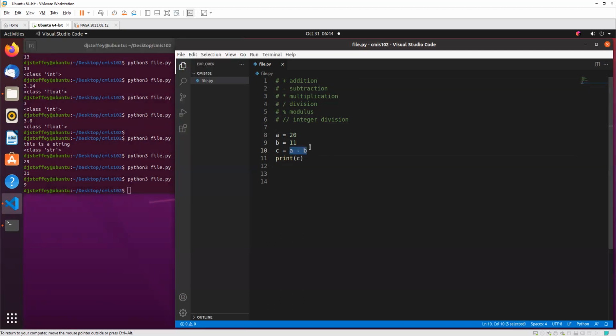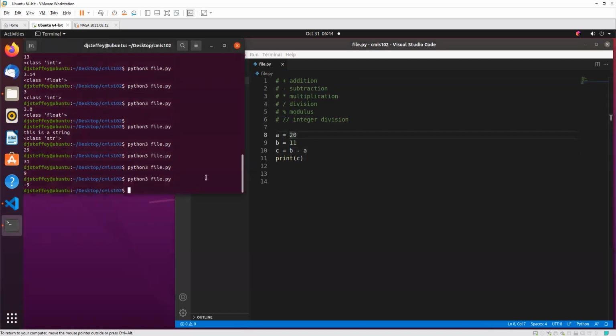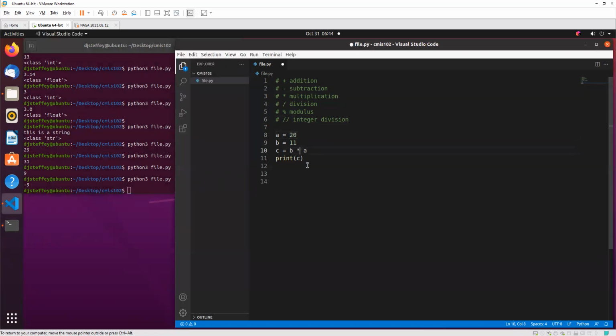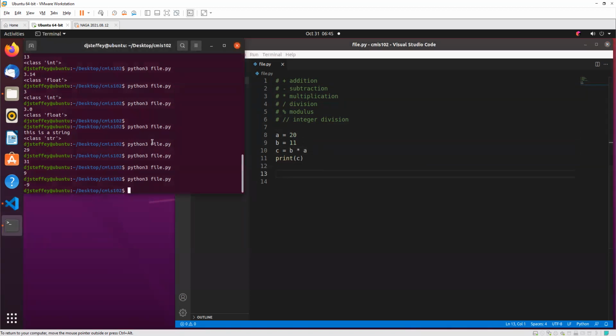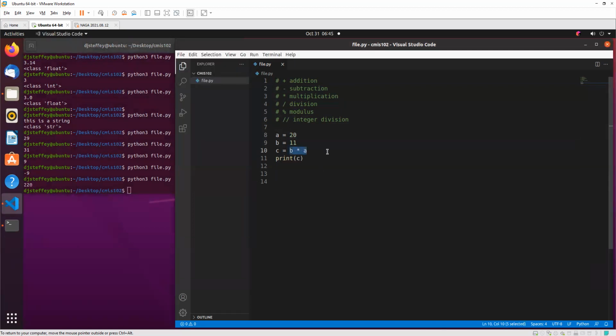And you could do b minus a. The order of them doesn't matter, and it'll do the appropriate math operation for you. That's -9. Okay, that's fine. Addition, subtraction, multiplication, all very easy, just like you've been doing in grade school forever. Let's say, now we'll do the multiplication. B times a is what, 220, I think. Yep, 220. That's how we can do multiplication.